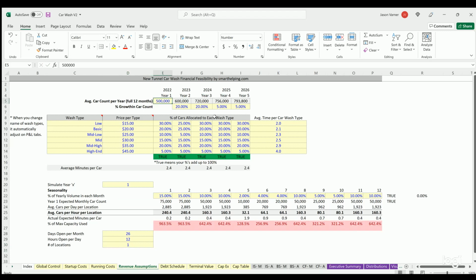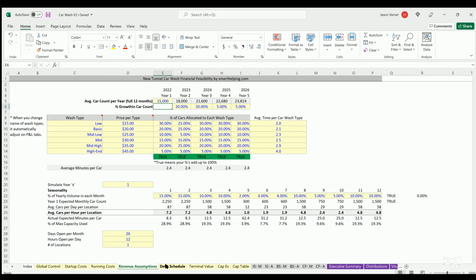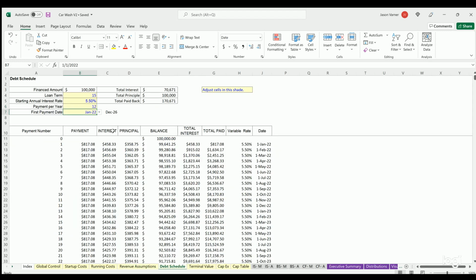So some really cool logic. I thought this was very useful for anybody trying to plan out their potential revenues from a car wash. Debt schedule is just amortization, flows from the global control for the amount. You could define the terms here and the start month. This will automatically be assumed to be paid back if you define yes for terminal value being included in the end month. Otherwise, it'll just show you the balance in the last month of the model.